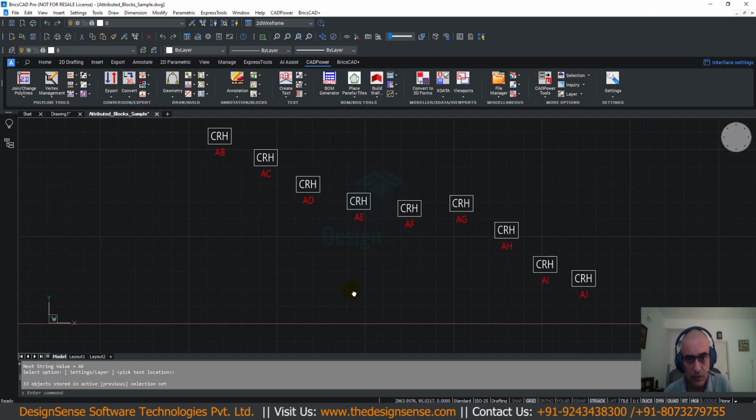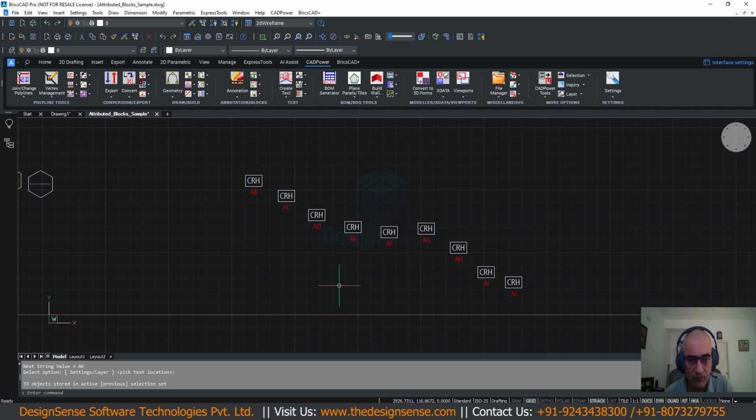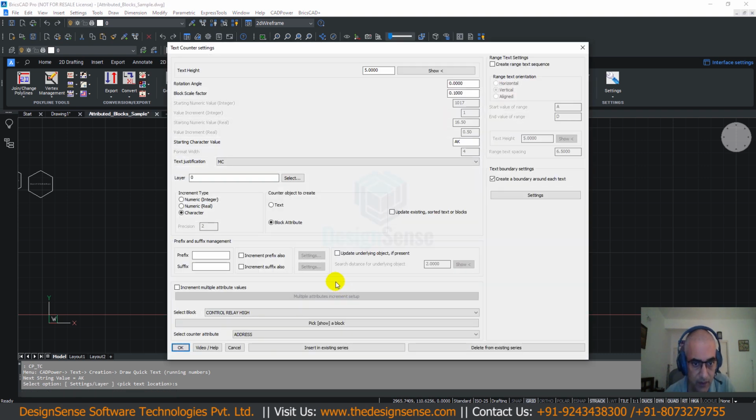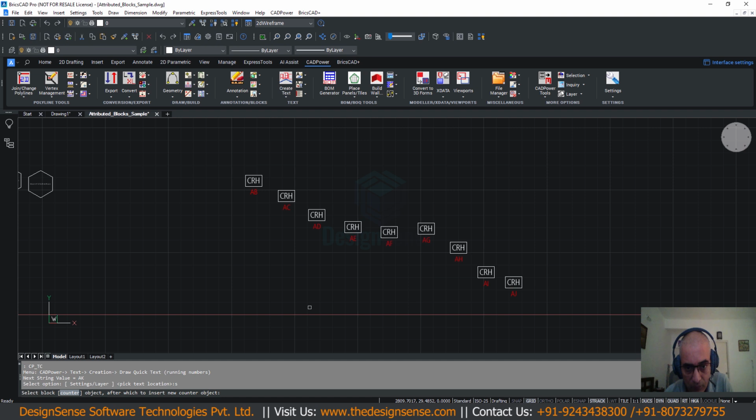Now this is fine. You may want to create a sequence of blocks like this, but what if you want to add a new block in between? Now that's easy as well. With the same settings that you have, you can just choose the block attribute here, and I'm going to choose this option called insert in existing series. I want now to add a new object after AE, so I'm going to click this and place it somewhere here. So after AE I have AF, which is coming here.